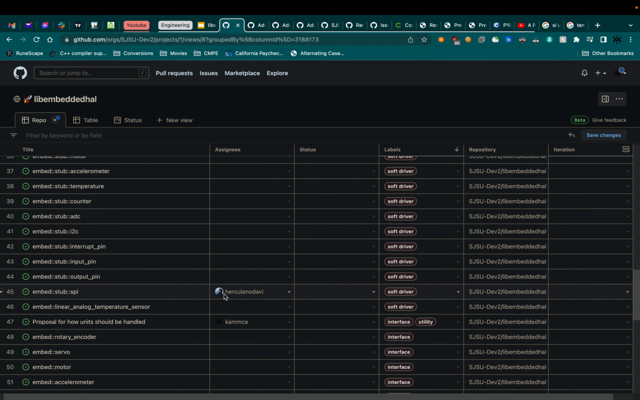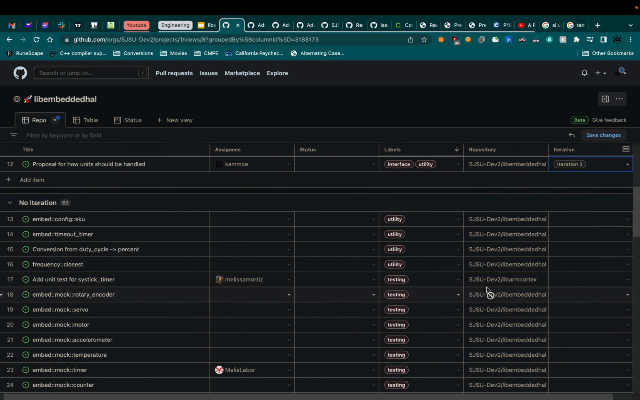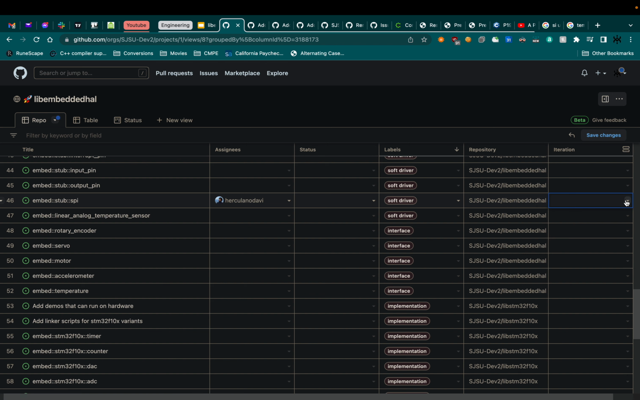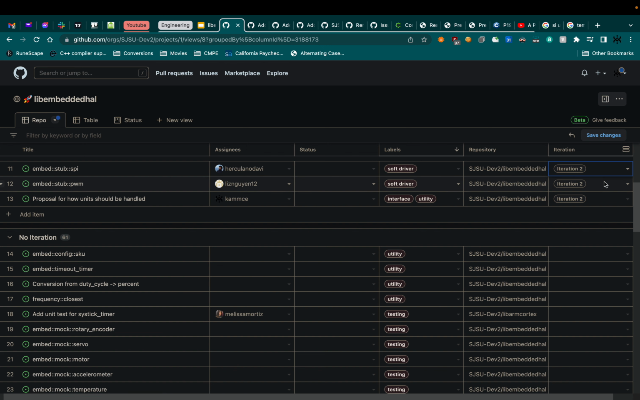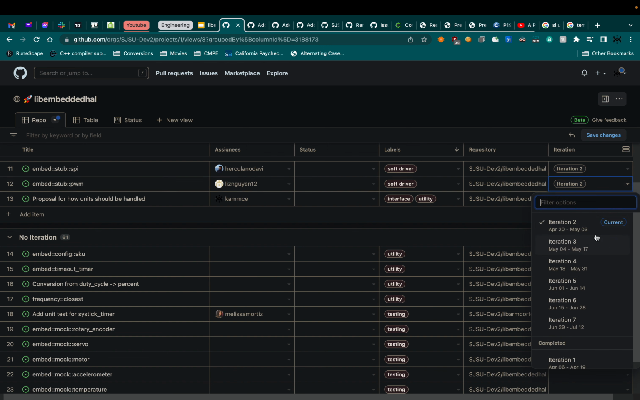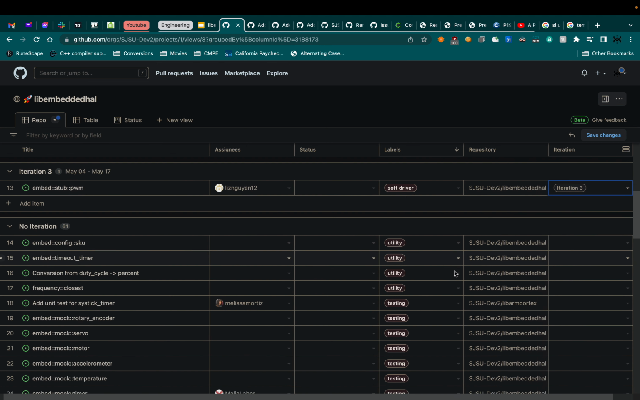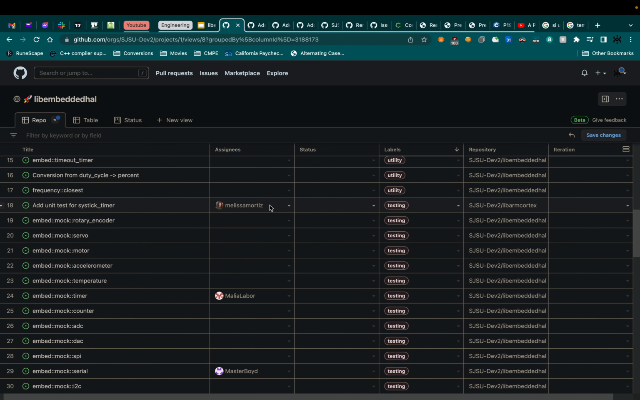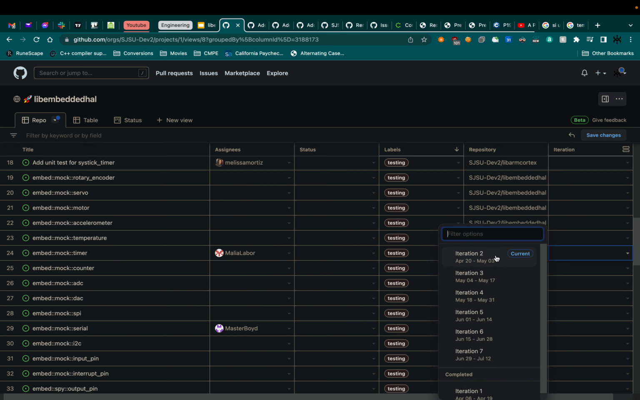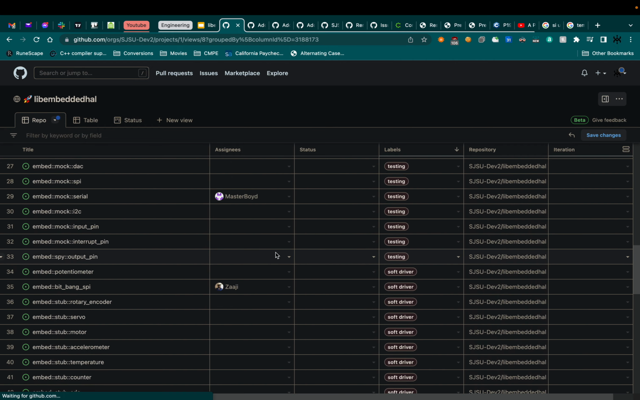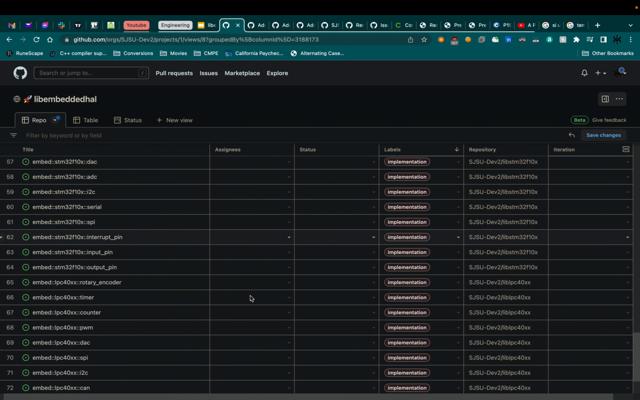This person's working on stub SPI, and then I'm still working on the proposal for what units should be handled. I want to finish this by this iteration. I'm actually going to put this person's stuff on iteration 2 because this person already has. Wait, when is iteration 2? No, this should be for iteration 3. We'll put this on iteration 3. Yeah, Liz did not start working on this thing until next month, so that shouldn't be there. And then I'm going to put a couple things here, iteration 2, and then for the rest of the people, I'll let you guys handle when you want to do this. I'm not going to dictate that too much, but yeah.